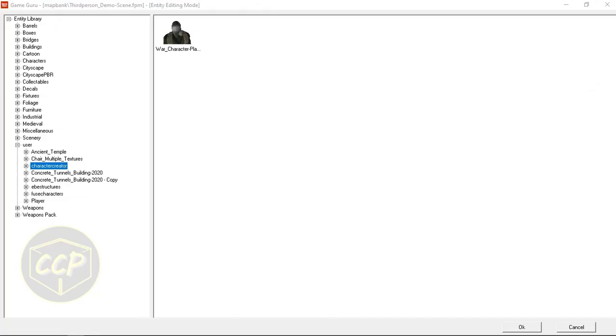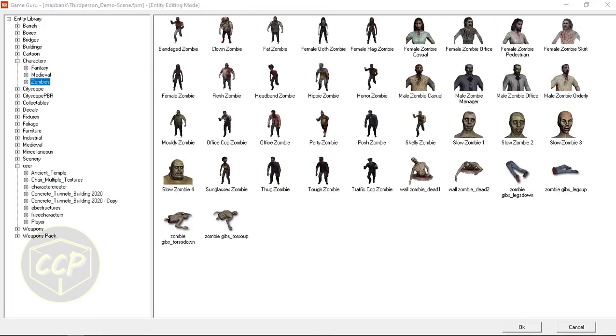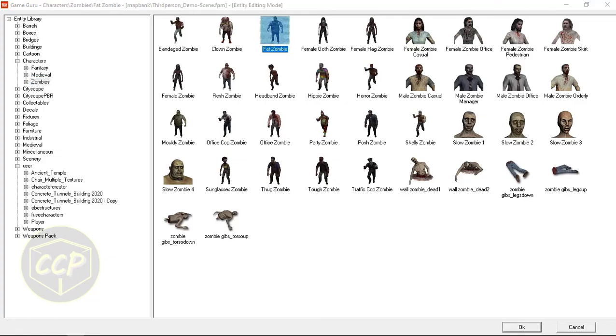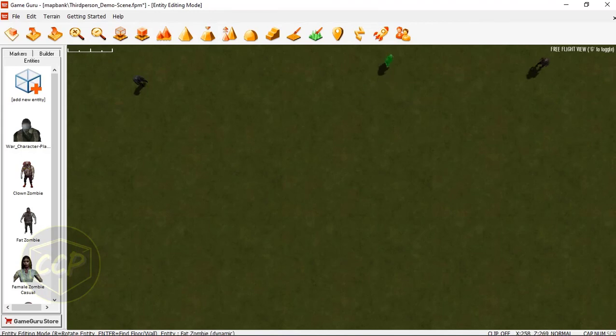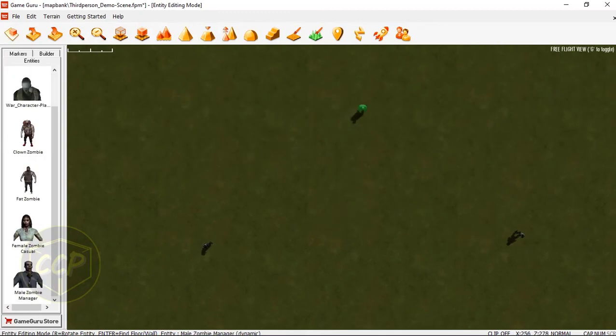So I'm gonna shoot some zombies just for the fun of it, just to show off what a third person character can do. I'm gonna speed up this part, don't wanna bore you guys. This is Gameguru, and I'm showing you guys how you can add a third person character to your game. I know it's quite difficult creating your own character.